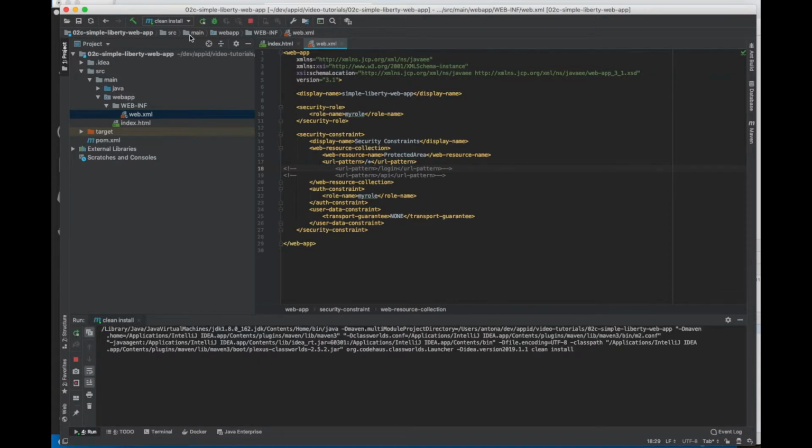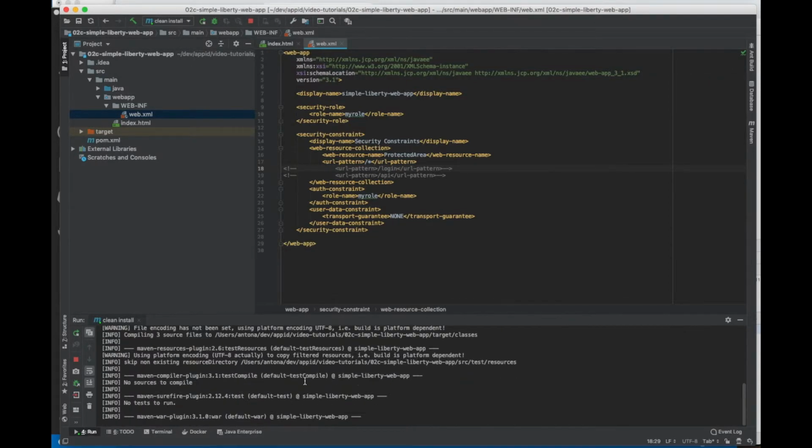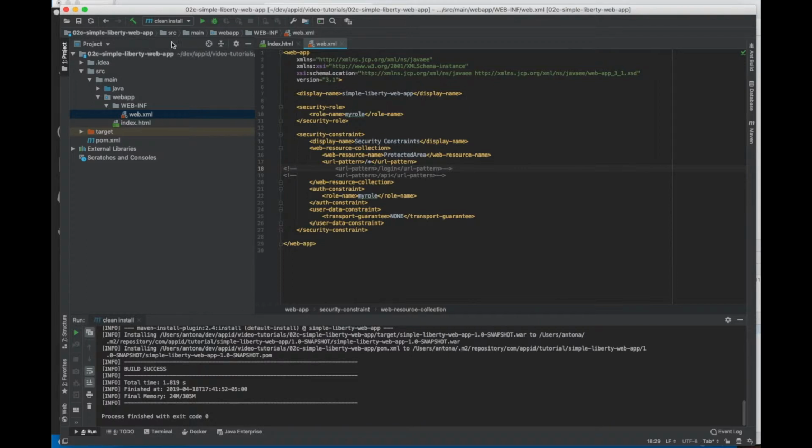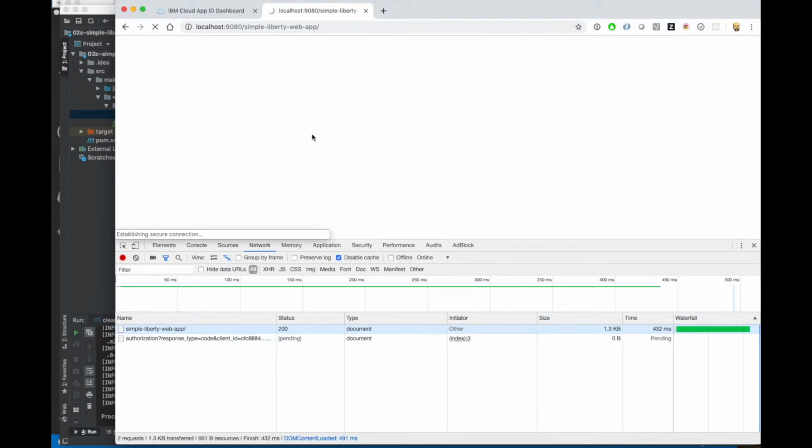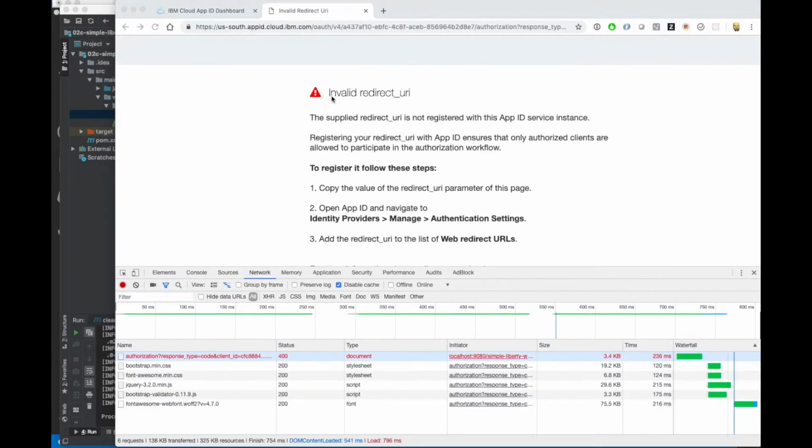I rebuild my application. I'm using Maven here. This is a Maven application, so I'm just doing a Maven clean install. And if I go to my application and refresh it, you will actually see an error message saying invalid redirect URI. So this is expected. We see it because currently the redirect URI is still not registered with App ID.